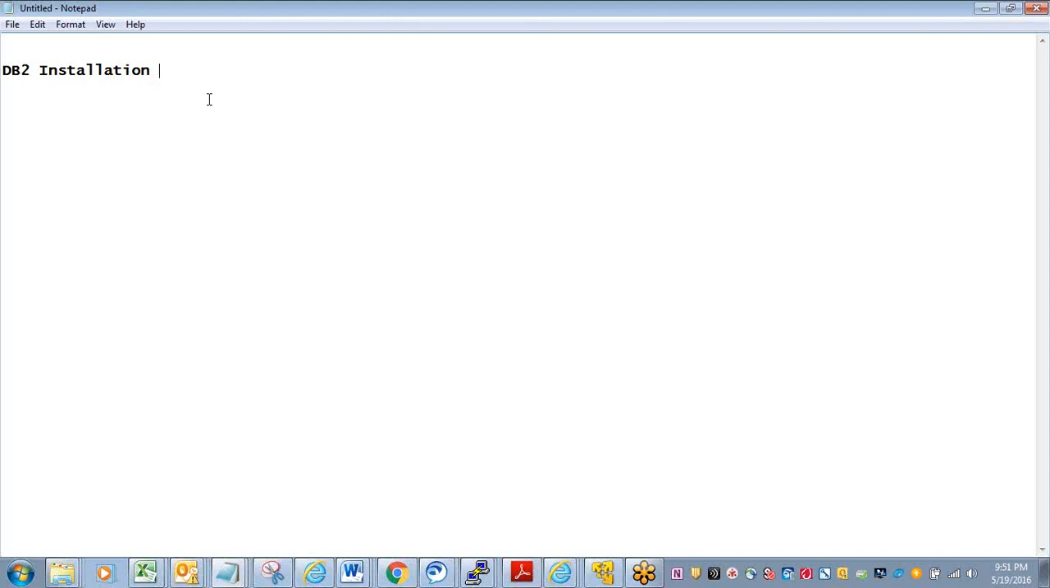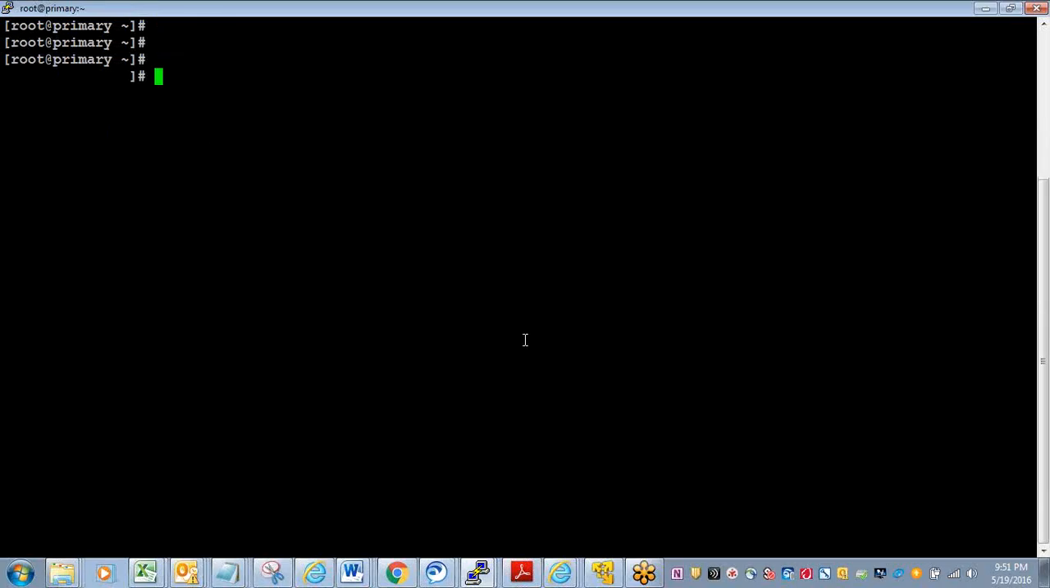In the last class, we saw how to install DB2 on Linux. I told you a bit about how to run a shell script in Linux: you can run it as sh followed by the file name, or with ./ and the file name. I'll quickly show you what we saw in the last class. I copied the software to some location here. I'll just go there quickly.